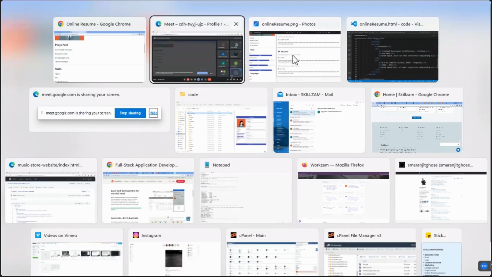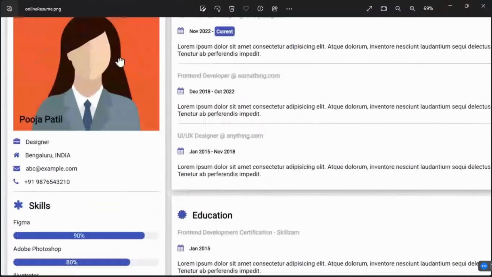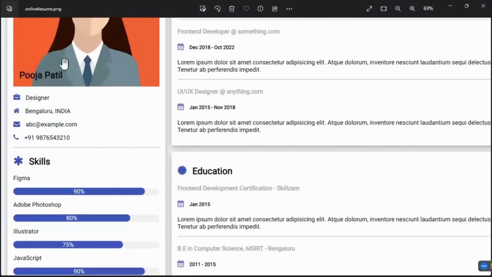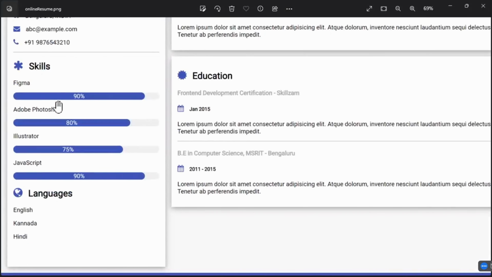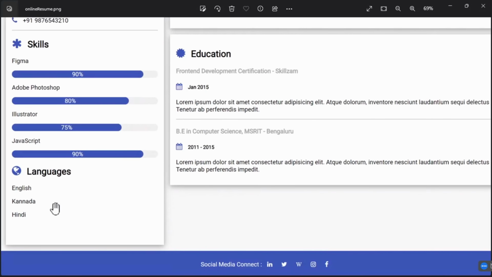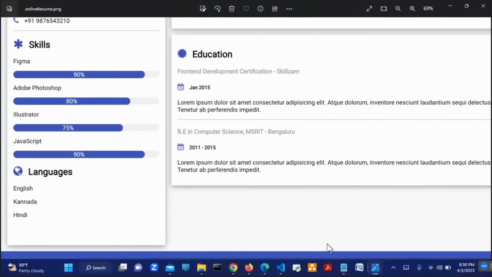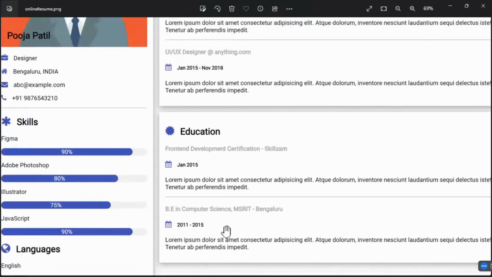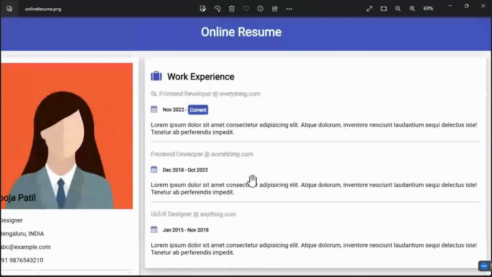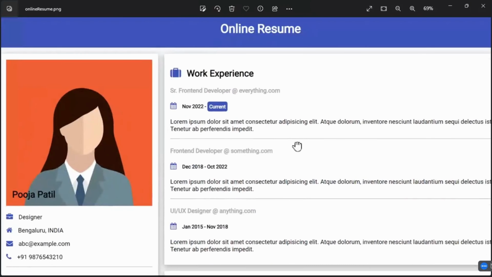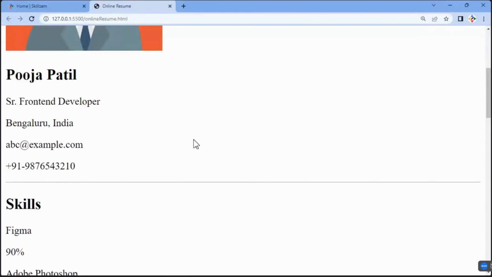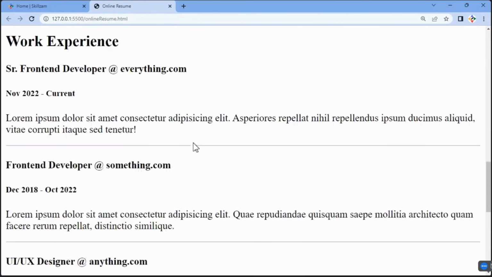Let me go to the mockup. We have created the photo, we have created the summary, then we have added the skills and their percentages, and then there are languages that we have added. Footer has been added, and there is education. We have added two sections, and all these three sections under the work experience is done now. So what we have done is the skeleton is created now.